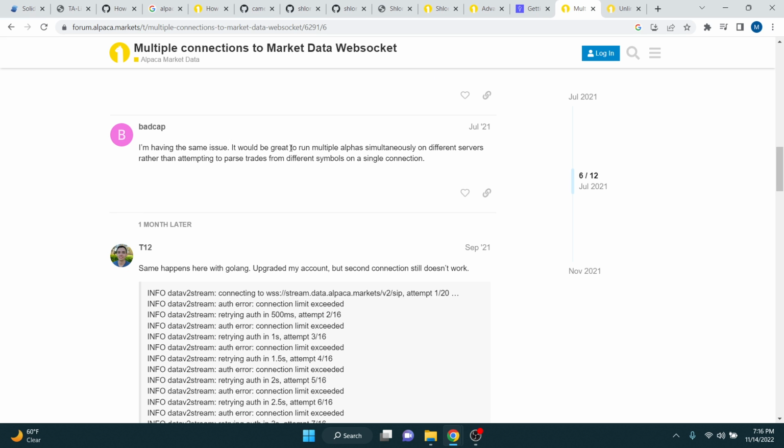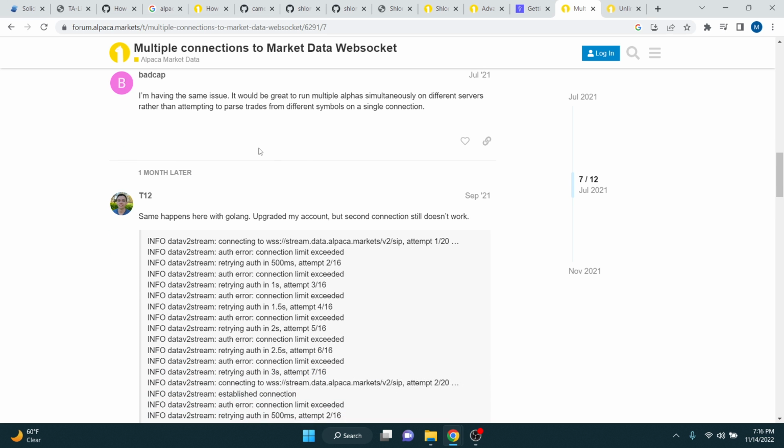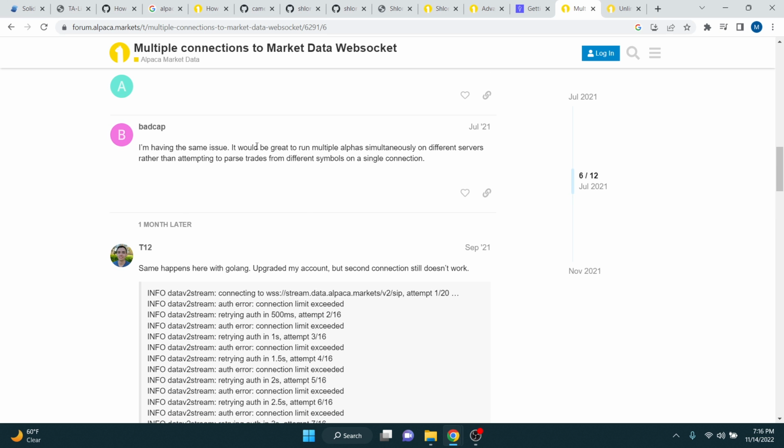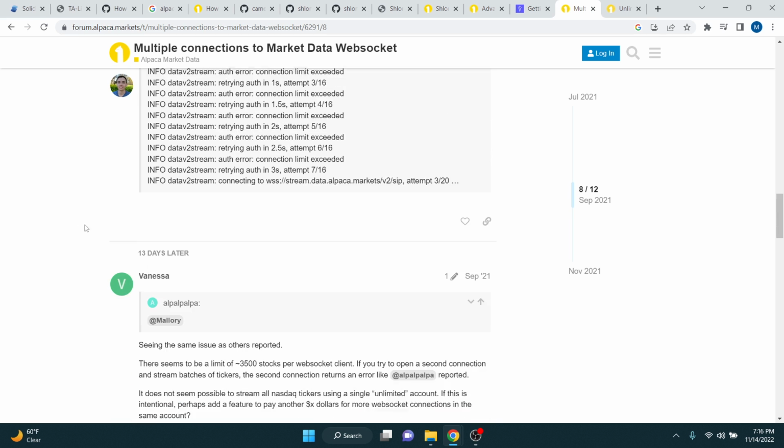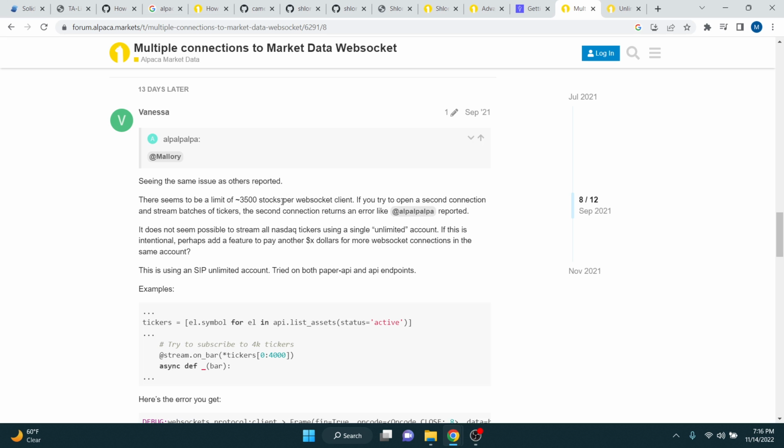I think after I read this thread, I'm going to be done for the night. Same issue, it'd be great to run multiple. So this guy's complaining about 3,500 stocks. Wow. I think I'm good. I don't think I'd want any more stocks than that. I think the other ones will be not even worth looking at if there's more than that. But anyways, there seems to be a limit of, well, maybe he's not complaining, but yeah.